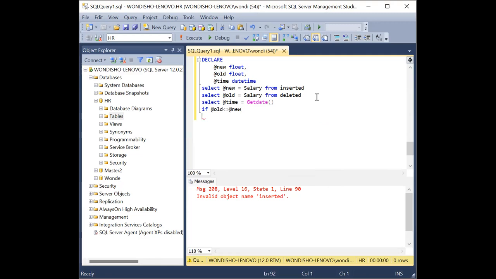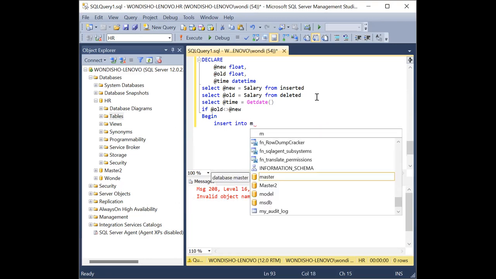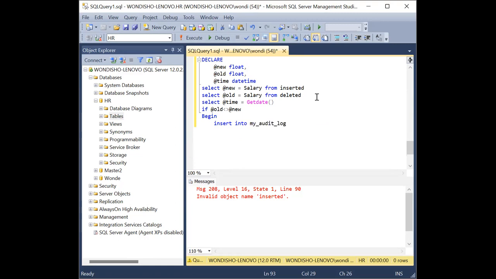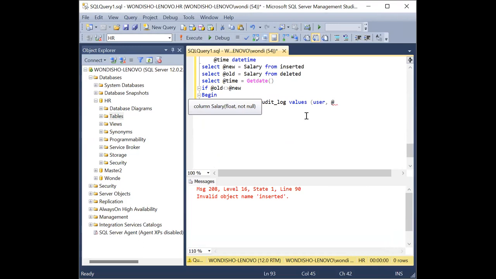Then I'm going to start executing a transaction. Begin, and then insert into my audit table. This is a new table. VALUES, and then I'm going to start putting the data. What is our first data? I want to capture the user. I take the user first, then what comes after the user? The date, so I put @time.